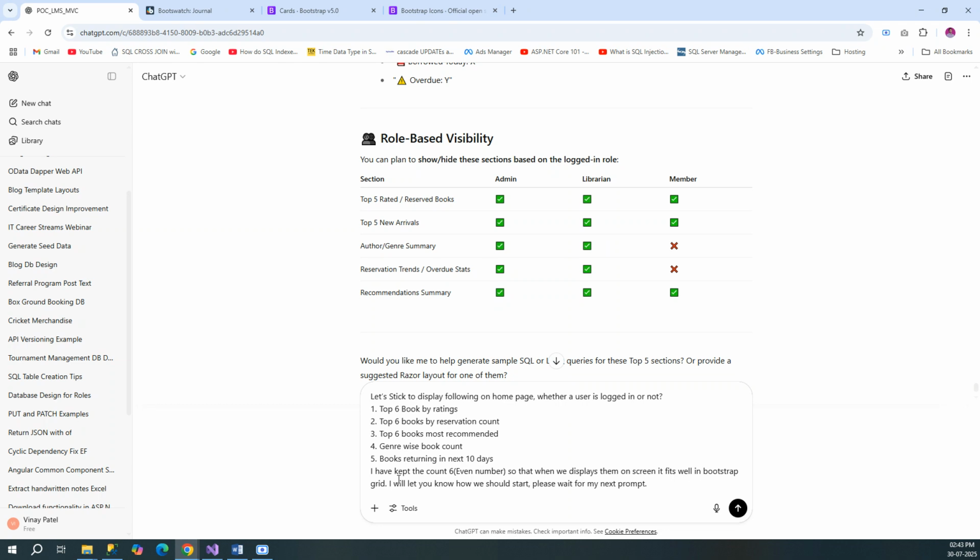If, let's say, we divide the data into 2 columns, then 1, 2, 3, 4, these will look good, but the fifth one will be a little odd, hanging at the bottom, right? So rather than 5, I took 6, right? We'll see the screen, and at that time you will understand it better, right? And I'm also letting it know, okay, we'll work on these 5 functionalities, but wait for my next prompt, because we will go step by step. We don't want to go bang, right?